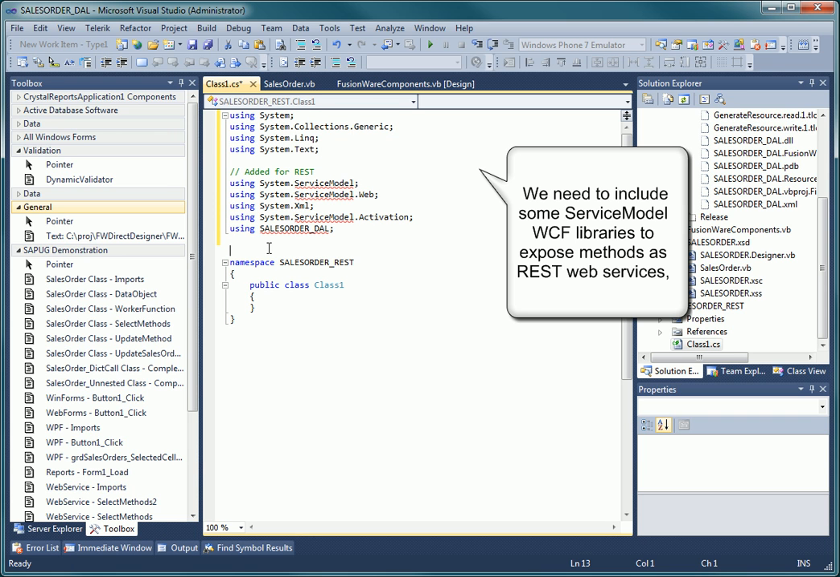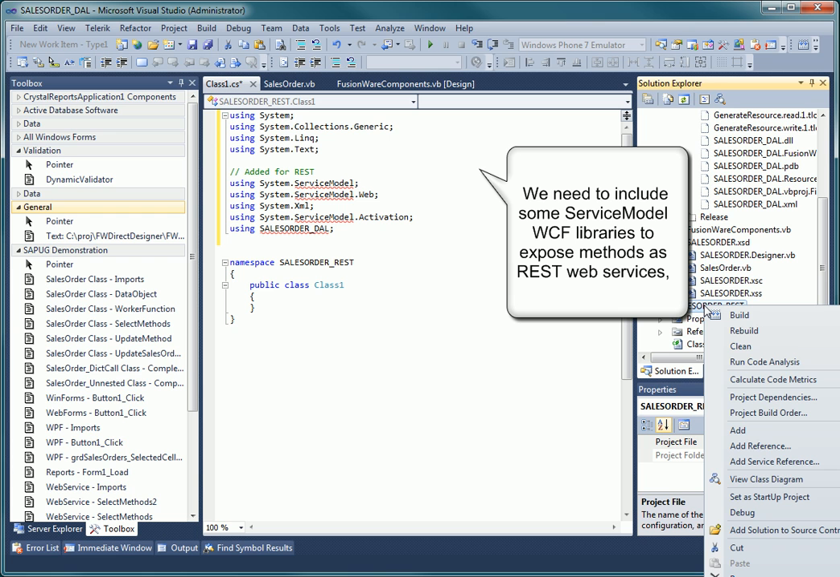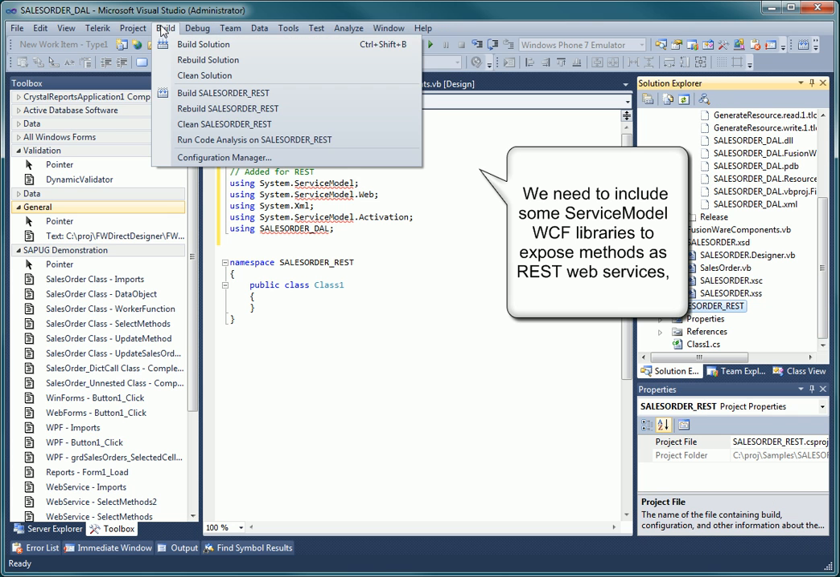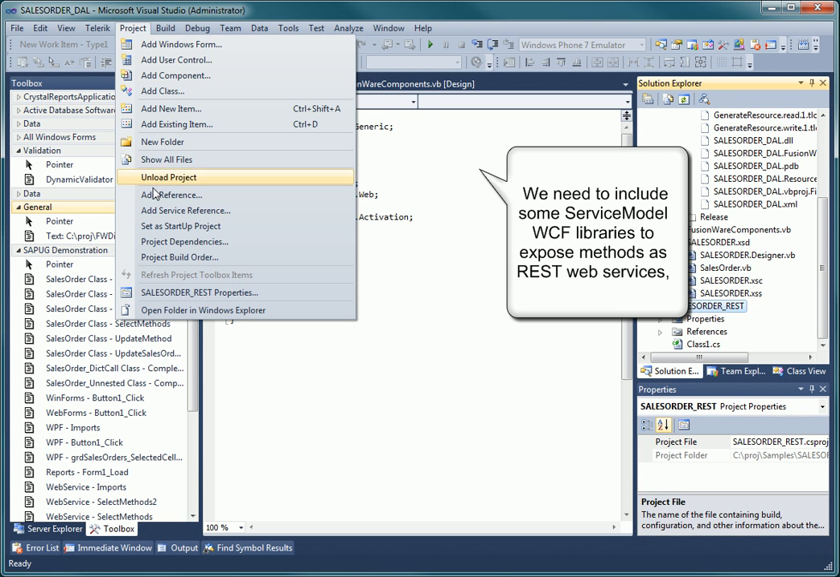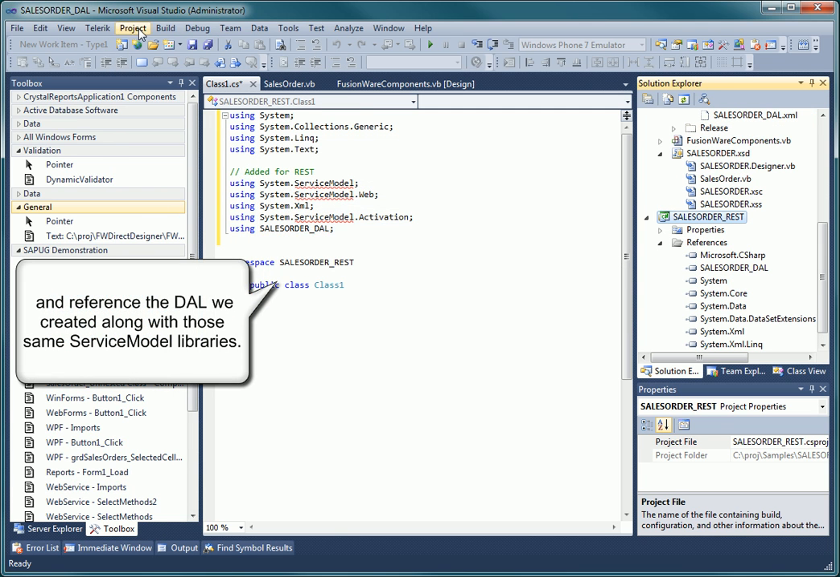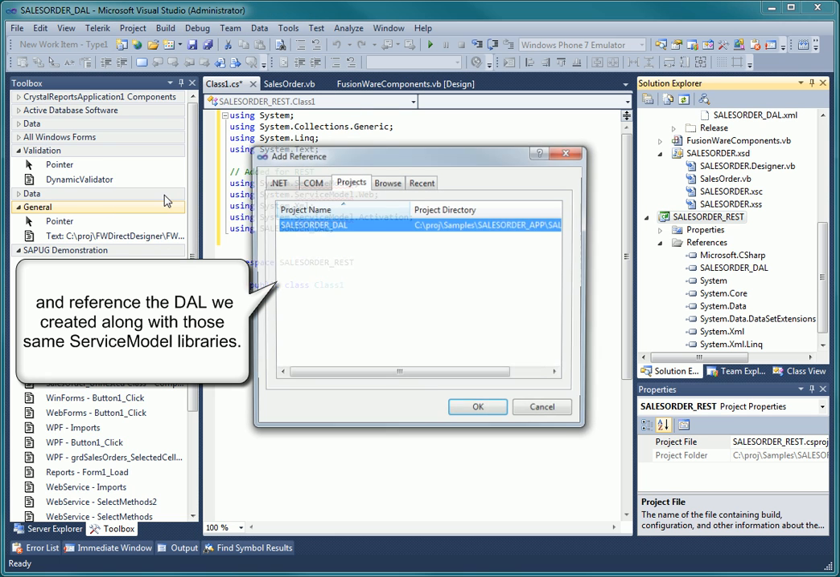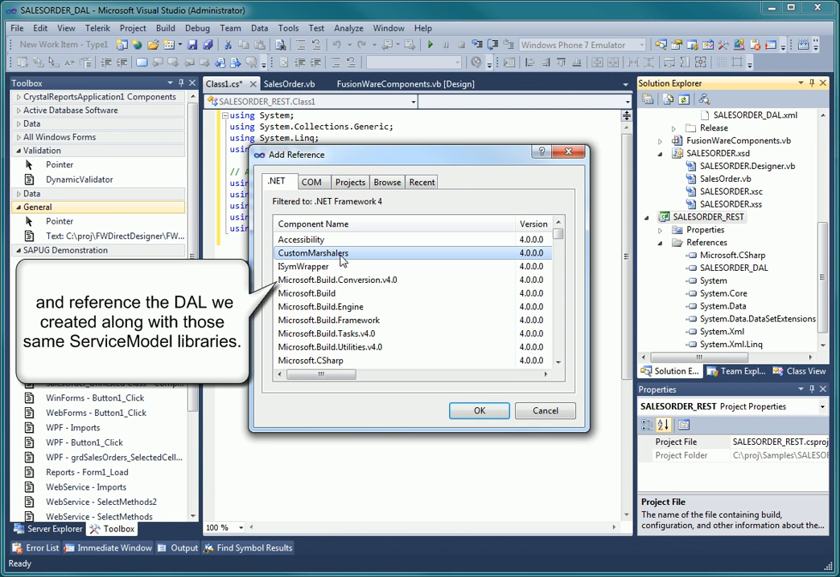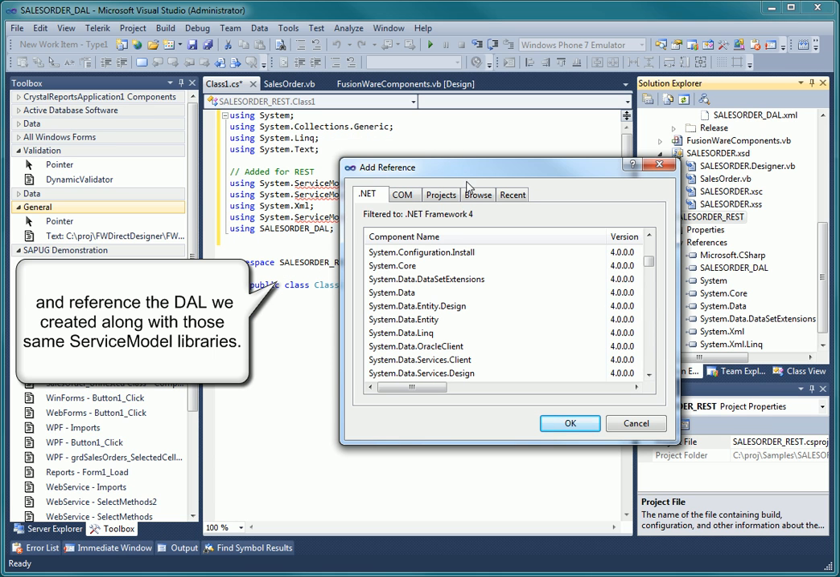To do this, we're going to add another class library to our solution. To show that languages don't really matter, we will use C# to build our REST class library. We add the necessary managed assemblies so that our class library can be seen in the context of the system service model. Just as with the DAL, we need to wrap our class and methods using the service model, which is part of the Windows Communication Foundation, or WCF.